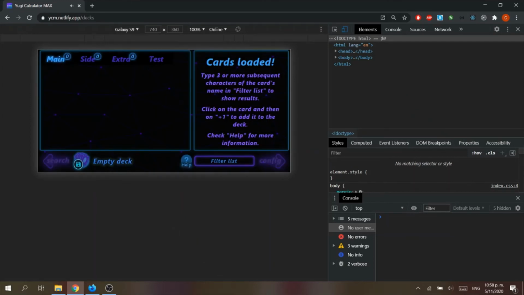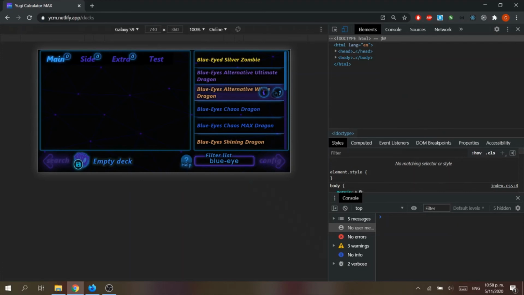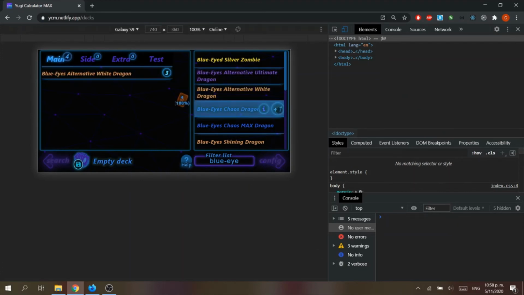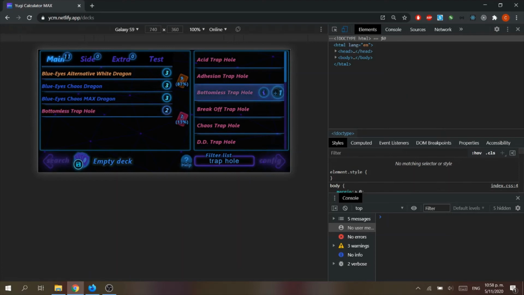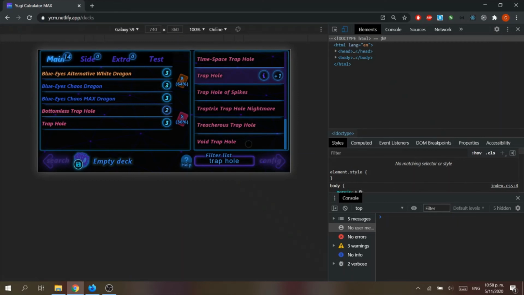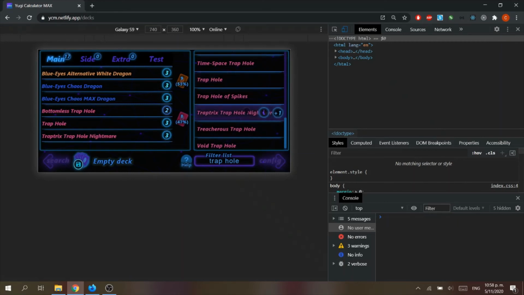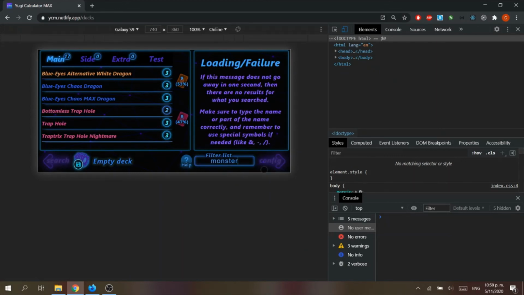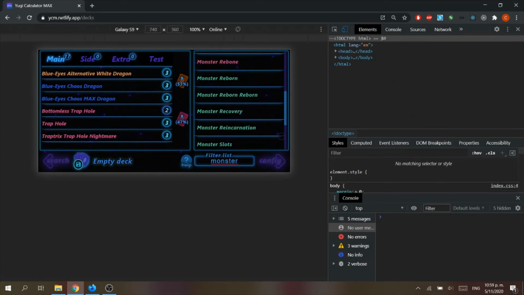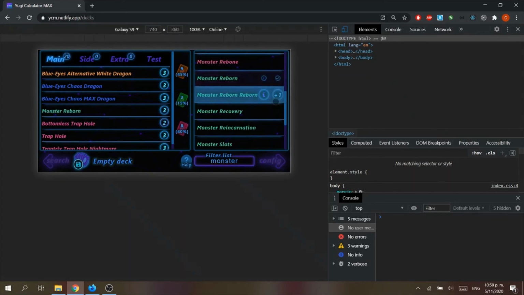And I told you about the testing section, but I didn't show it to you. Let's show it. And again, Blue-Eyes. Add a couple. Let's fill the main deck. Let's search for, I don't know, Trap Hole. Lots of trap holes. The Almighty Bottomless Trap Hole, good in its time. The Almighty Trap Hole, kind of good in its time. Some tricks, Trap Hole Nightmare. And let's add a spell. That's Monster Reborn again. Monster Reborn, why not?